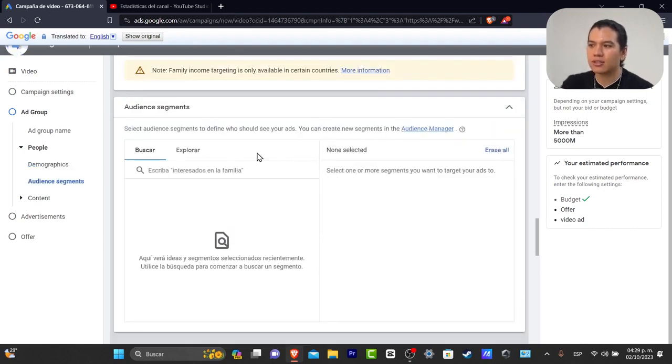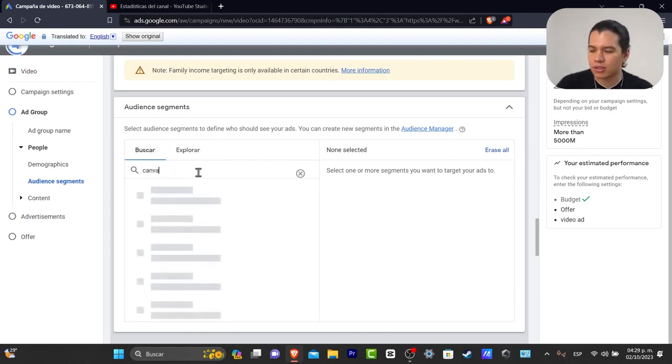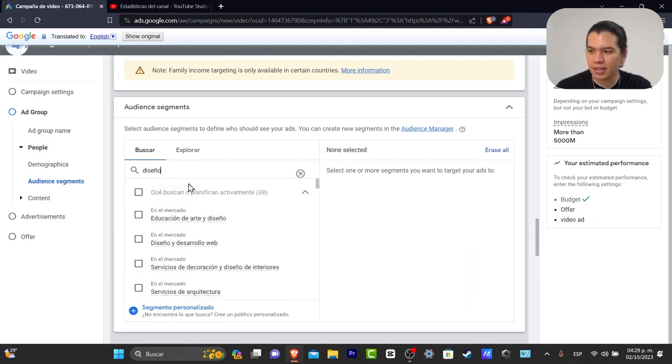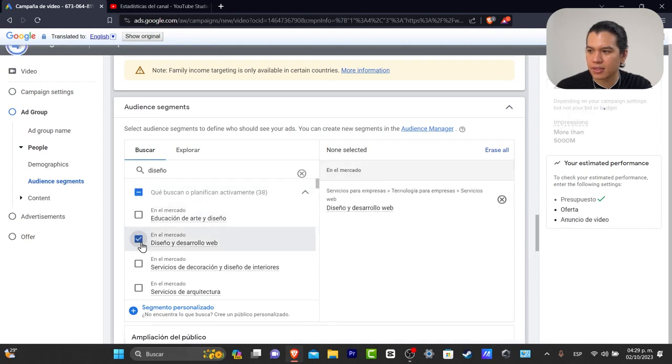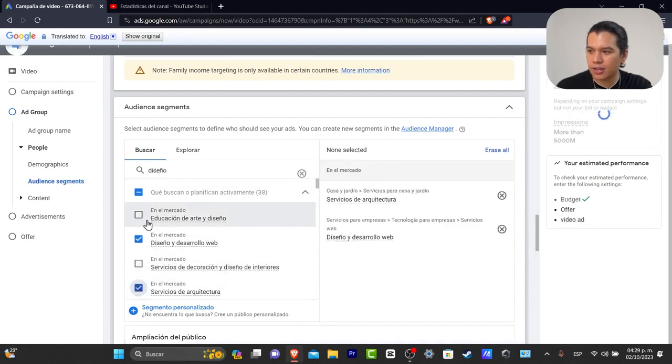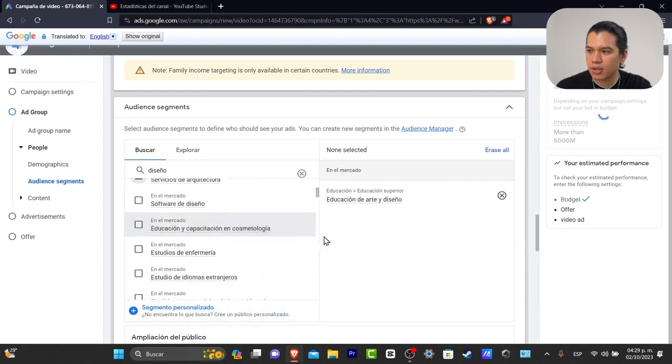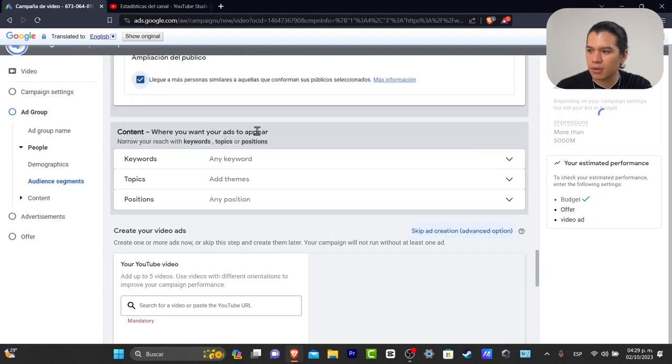So usually here in the audience segment, it helps us to define who should see our ads. So let's say for example, people who are interested in, in this case, let's go for example into Canva. Or let's go into entertainment, design, for example, design in the market field, architecture, education of art and design. So I think this is actually working really great, and there we go.